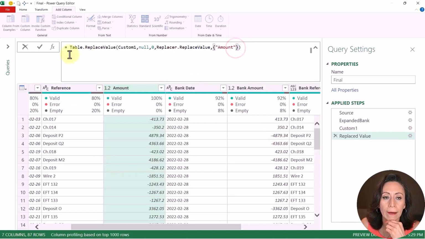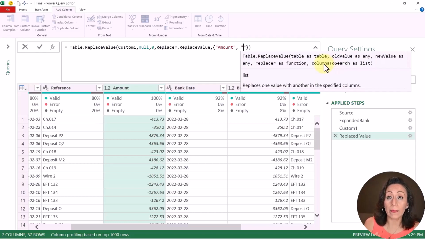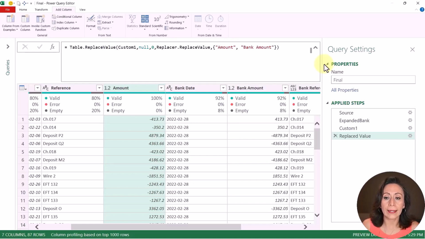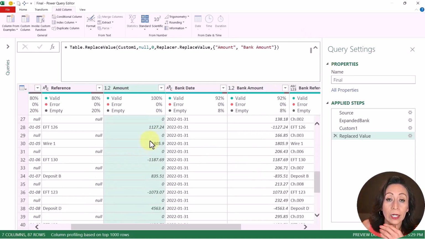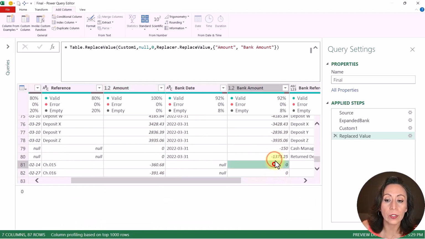And here I have the code that Power Query created for me. I'm not lazy, efficient, just efficient. Here of course, I replaced the values only in column Amount. But here I have the opportunity to provide the names of the columns as a list, and that's what I'm going to do. So after Amount, say comma, the other column that I want to replace the nulls with zeros is the column Bank Amount. I'm going to go to the end, press enter. Now let's see over here, there are no more nulls. There are just zeros instead.